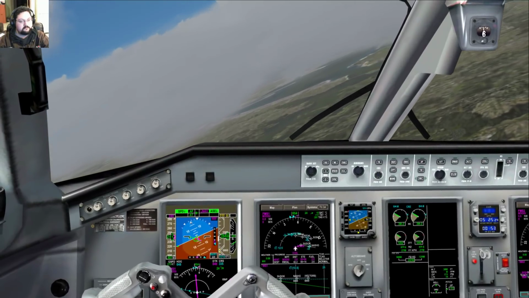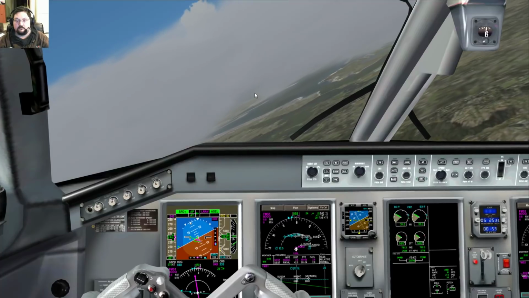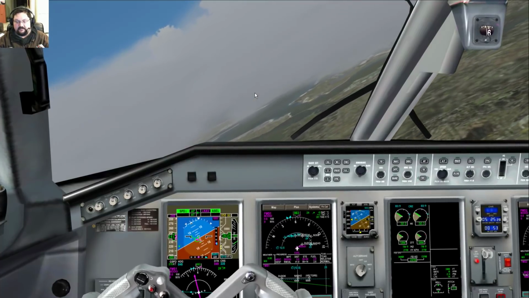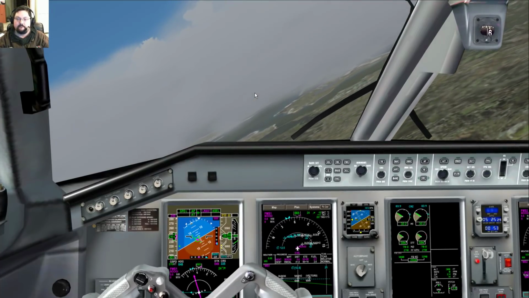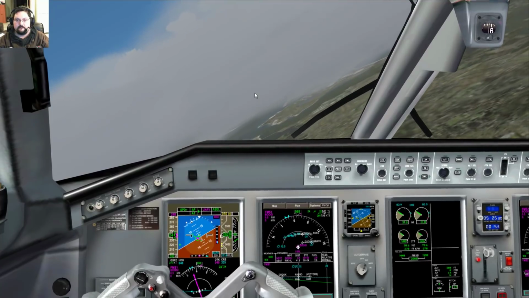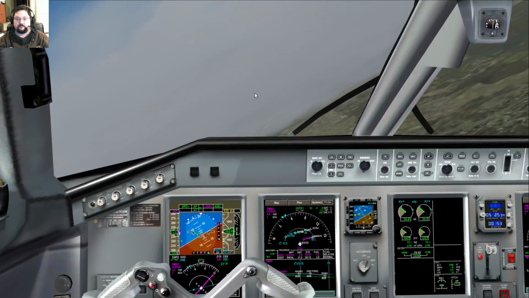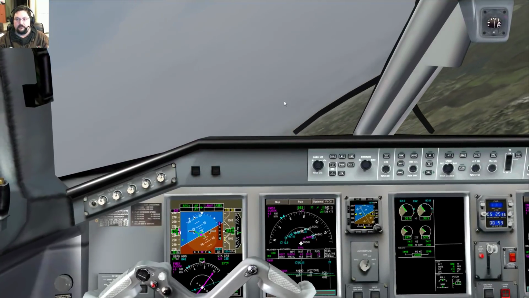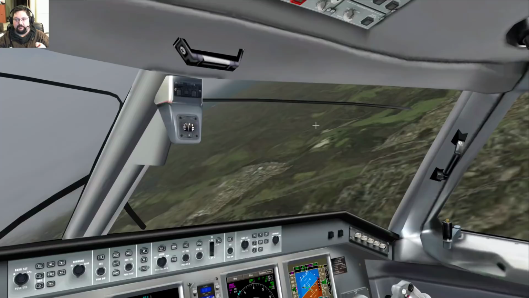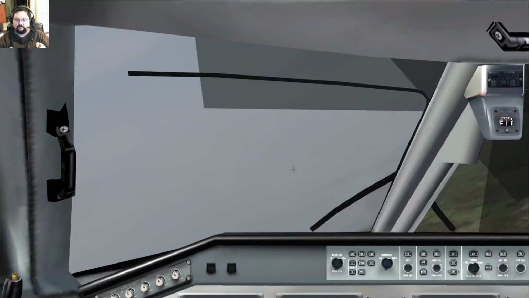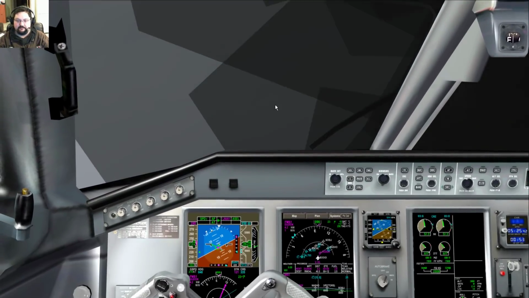Velocity 871, descend 3000, report visual. Velocity 871, okay. Qantas 459, turn left heading 060. 459. Yeah, kind of visual at the moment, but we're about to hit that cloud, so let's wait until we're done.